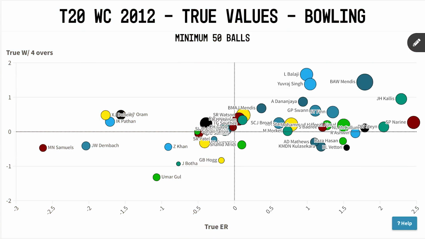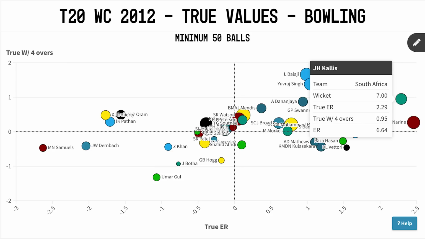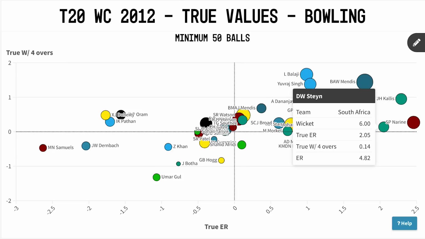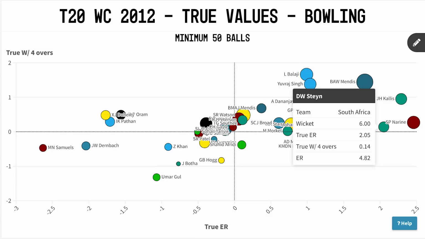In the bowling, there's a few outliers here as well. This era was peak Narayan, and this World Cup was no different. A true economy of 2.46 and true wickets of 0.27. He was at his frugal best. We also see the South African duo of Kallis, which is a bit surprising, and Dale Steyn. I didn't have Kallis as a true economy of 2.29 and also taking 1 wicket more per spell than other bowlers. Steyn was par in terms of true wickets, but had an economy of plus 2 because of that.